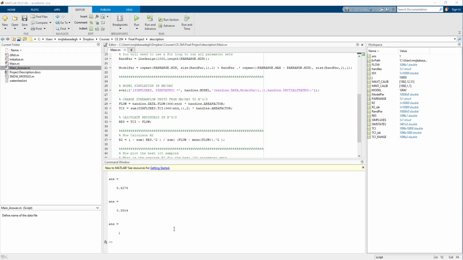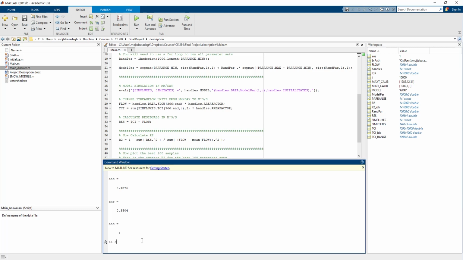Hello. Today I'm going to talk about your final project, which is basically rainfall runoff modeling, and using rainfall runoff modeling for flood hazard analysis.